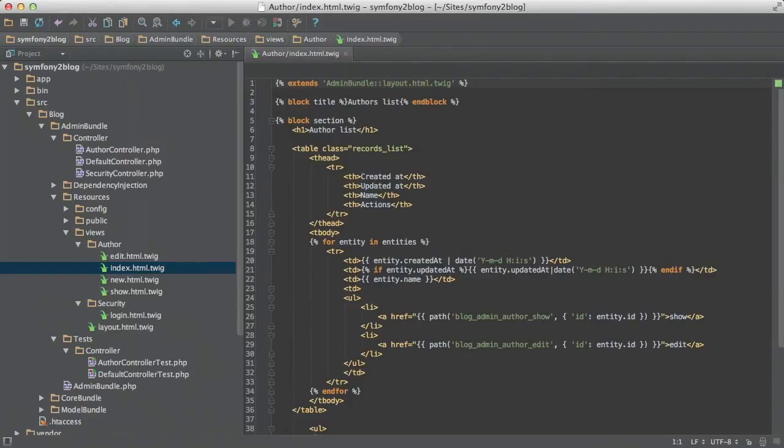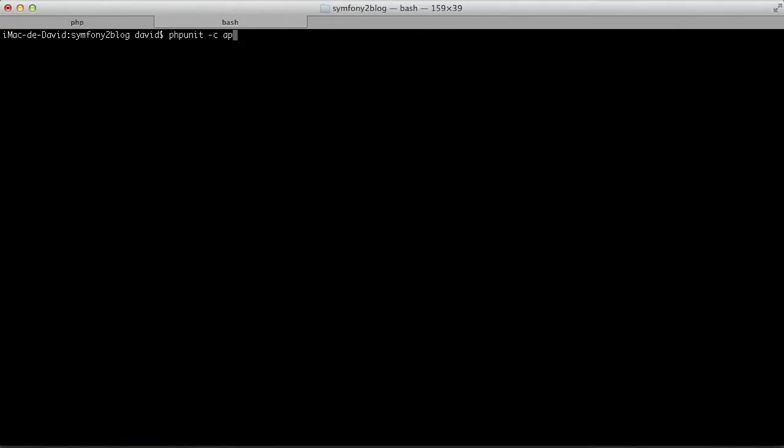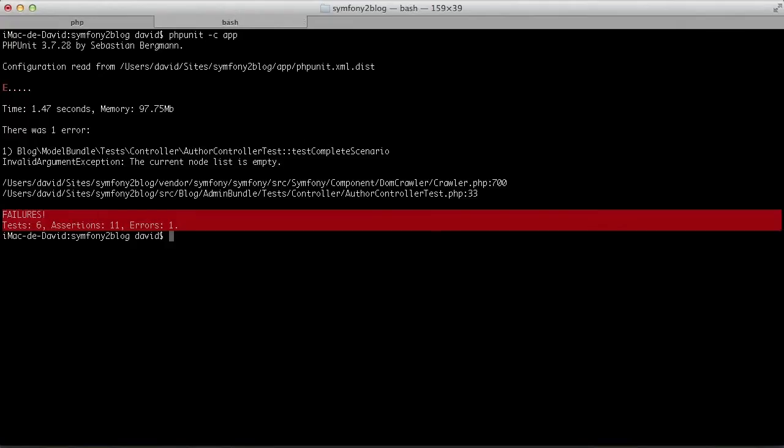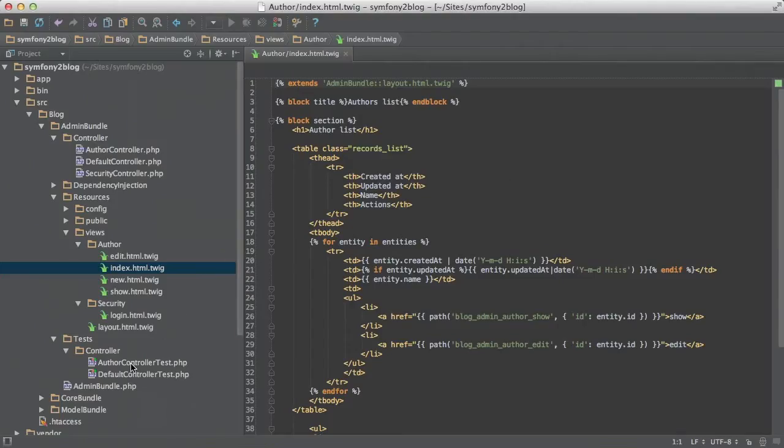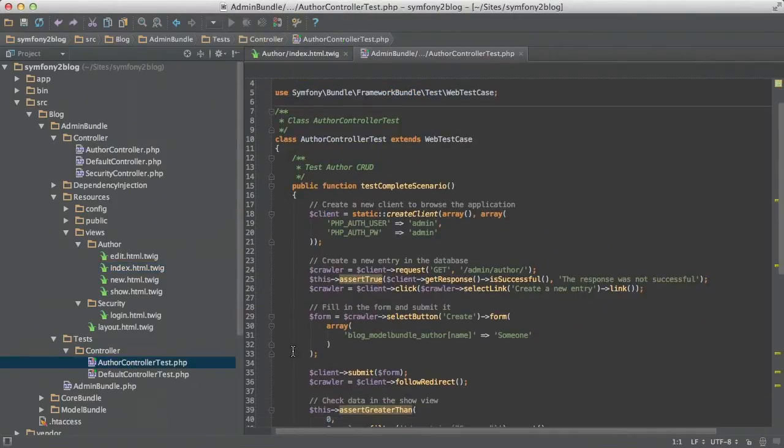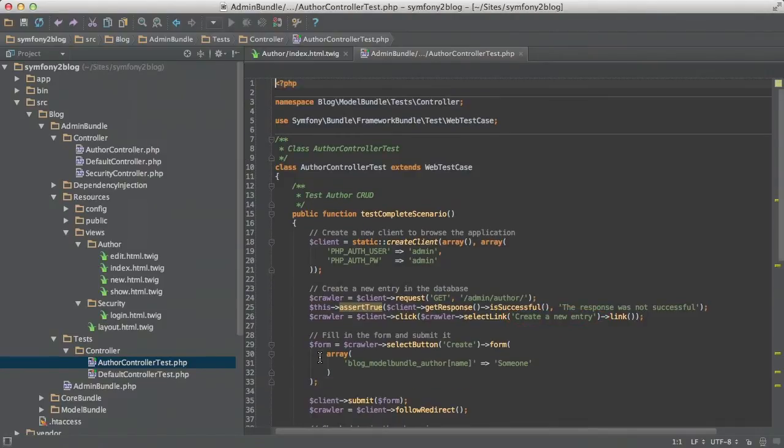Let's run the test. We see there's an error, in particular at line 33. It's saying that the node list is empty. If we take a look at line 33, we have the form, so it's not finding the create. But that is found after clicking on create a new entry. So let's go on updating templates.